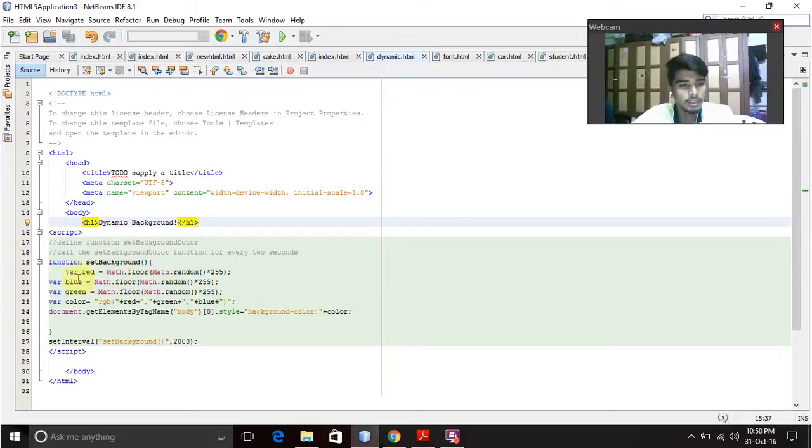For the RGB functions, first we are declaring the variable red color with Math.floor of Math.random into the RGB color value. That means it will change randomly every 2 seconds. First it will change into red, and after 2 seconds it will change into blue. For the output, document dot getElementsByTagName, then style dot background color. That means here we display the color. Let's look into the output.